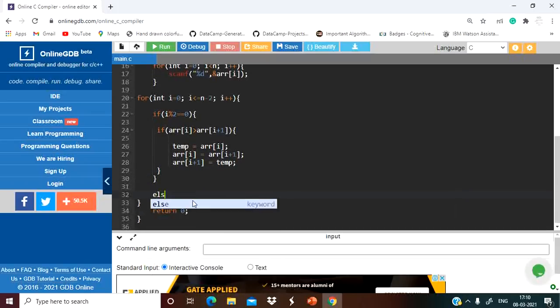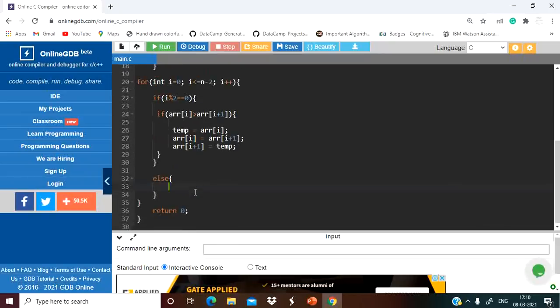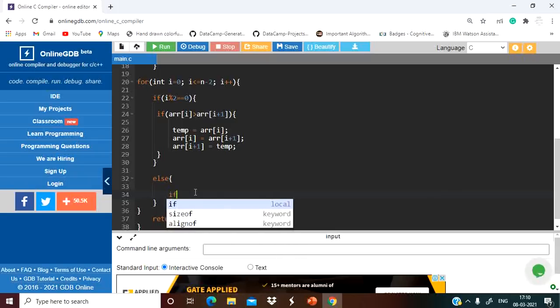Next we have to write the else part, that is if i mod 2 equals 0 this condition is not true. In that case, we have to check that arr of i should be greater than arr of i plus 1. This is what we have to check. This is what we have to implement, right?